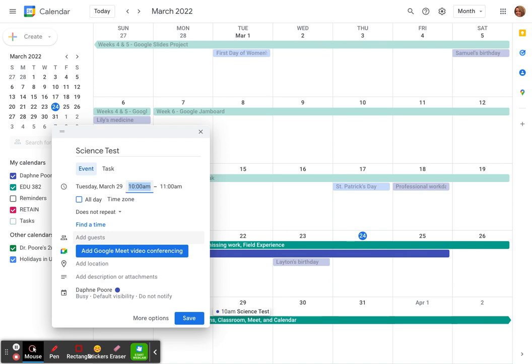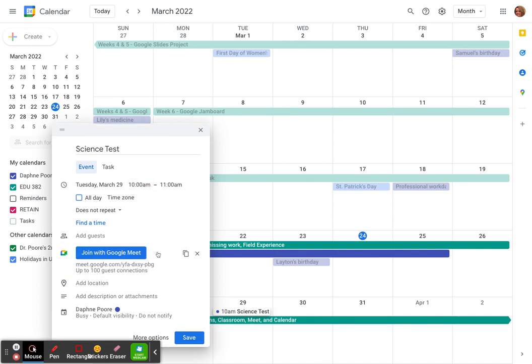Then here you can add guests if you want to. Like if this were a meeting or something, you would probably add guests, but you don't have any. This is a nice feature. If you are setting up meetings, you can add a Google Meet video conference right here. If you click on it, it gives you the information for the meet. You can simply click that copy button and send it to whoever's attending your meeting.